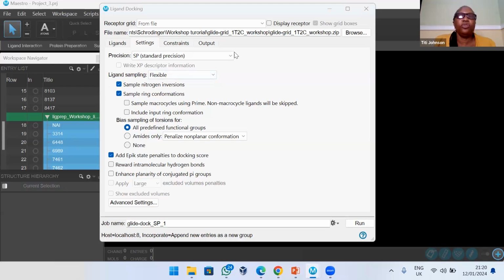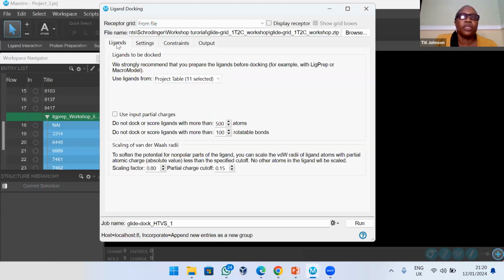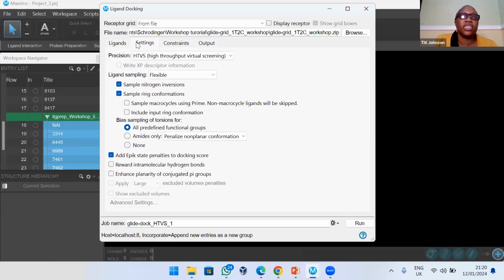Okay, so I think we should go for high-throughput virtual screening so that it can be faster. We want to finish on time. Okay, so you can leave every other thing as default for now. It will still dock. It will give you your results. So I think everything is set now.